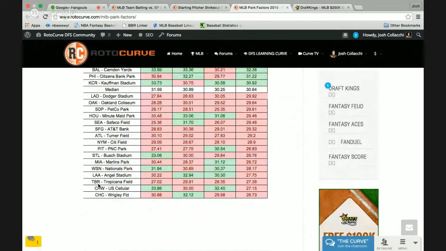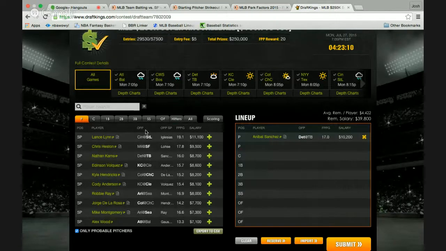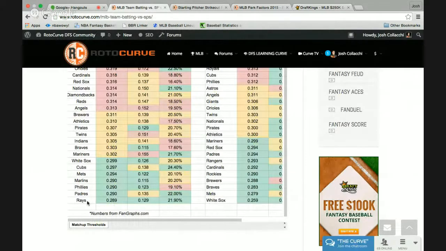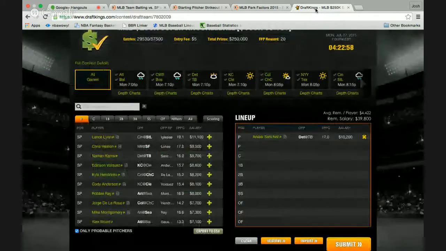Because Tropicana is where the Rays play, and that's exactly where Anibal Sanchez is pitching today in Tampa Bay. So you see he has that park factor advantage. He has a good strikeout rate, and he has a matchup, as we've always discussed, against the Rays, who are one of the worst offenses in baseball against right-handed pitching.